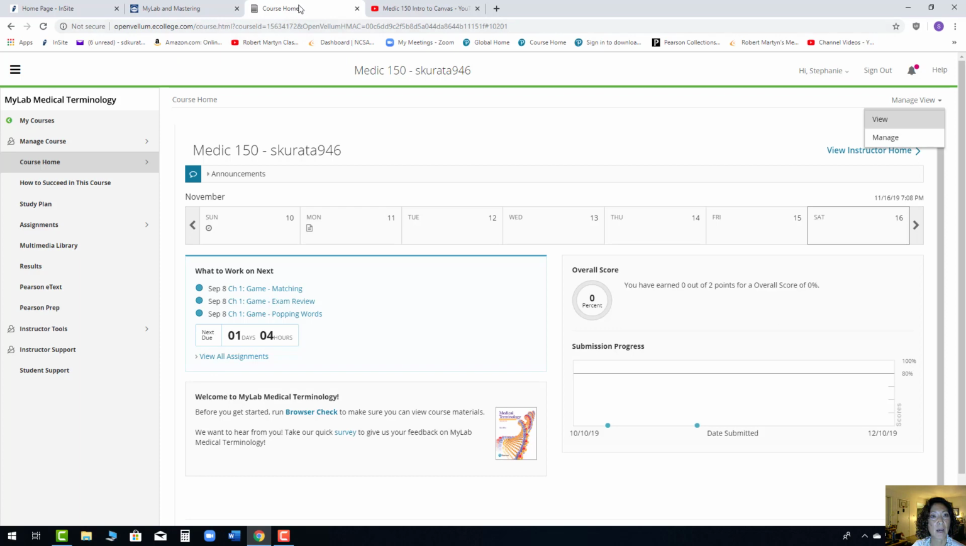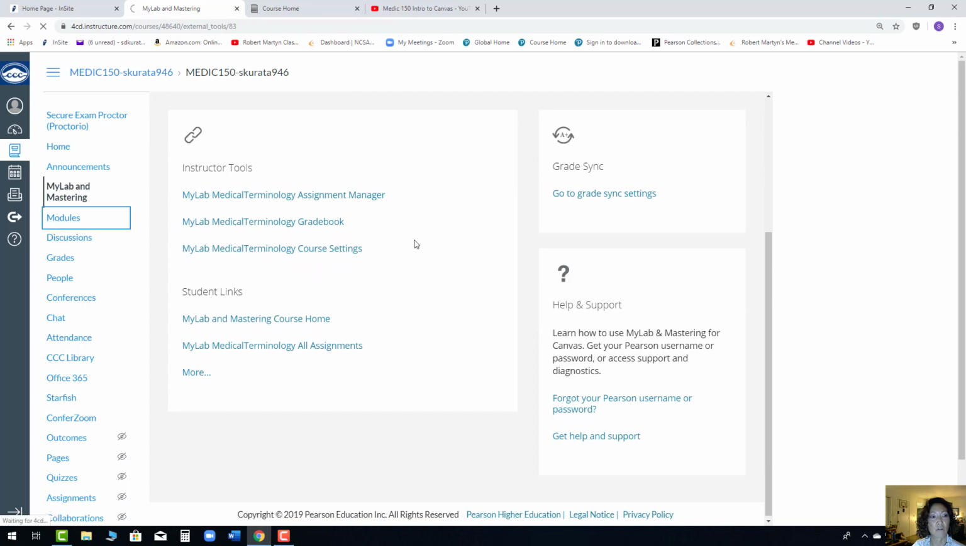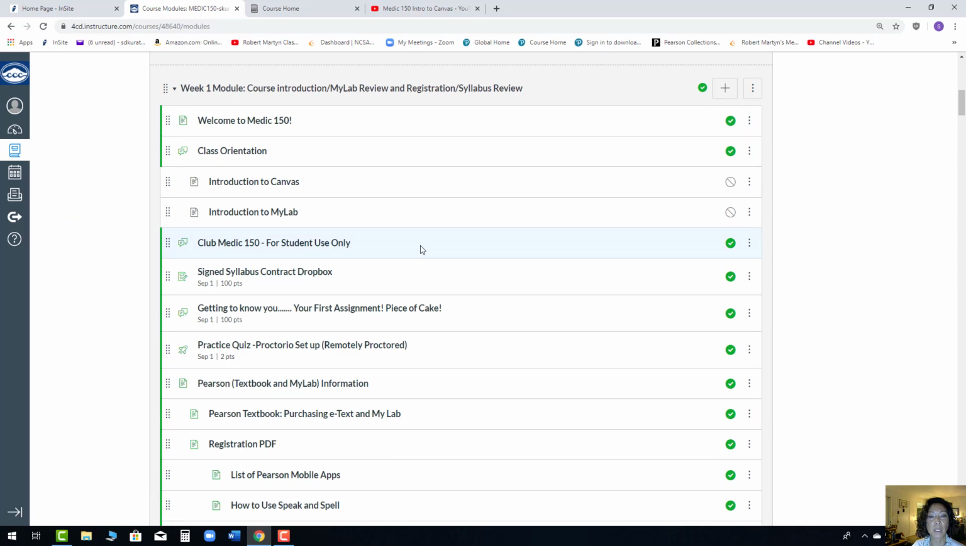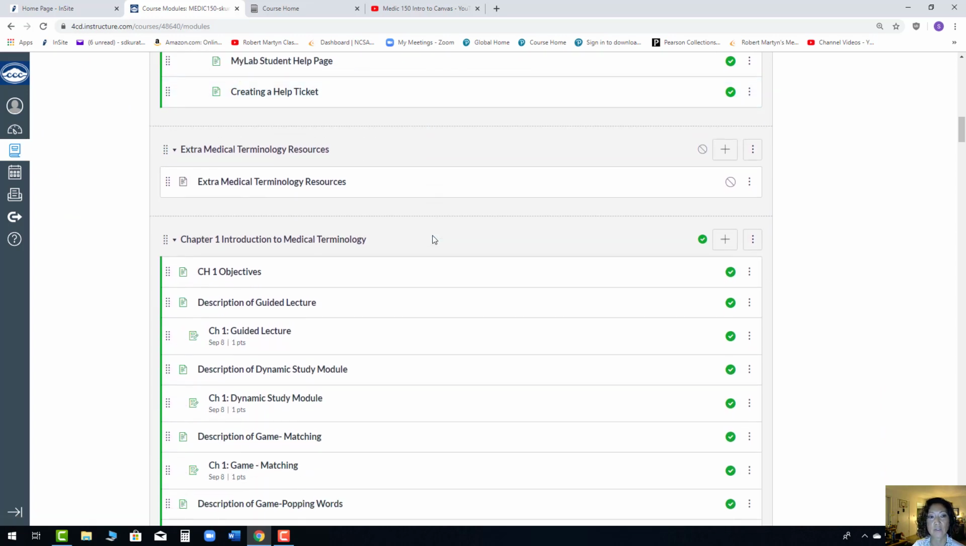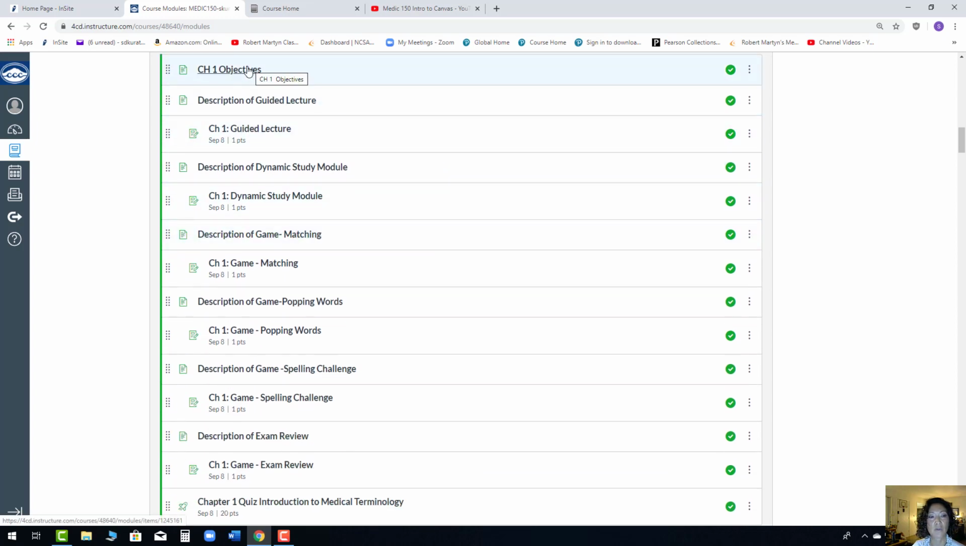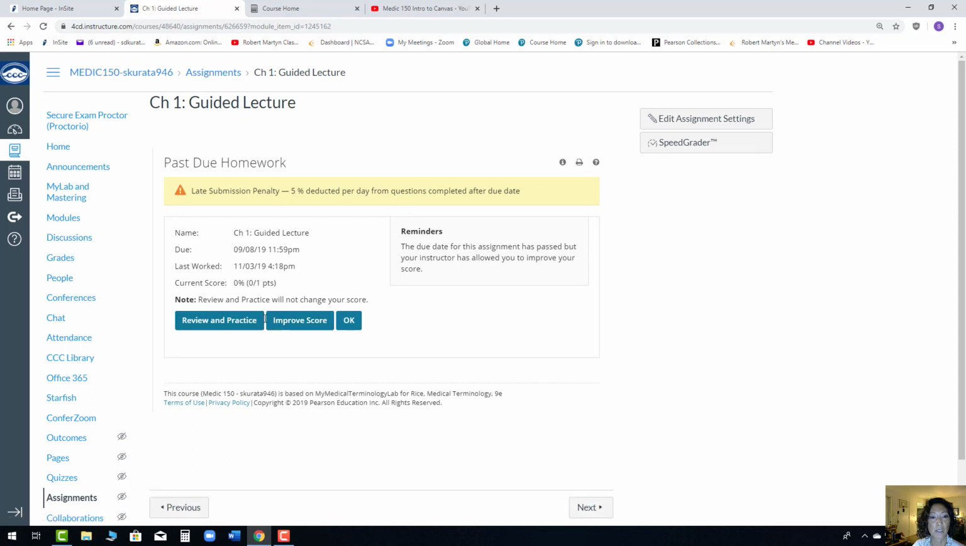Okay, so let's go back to the MyLab and Mastering tab, and you can also enter through modules. And if you go through modules, it keeps you a little bit more organized. At least for me, this is the way that it's more helpful to organize myself. So Chapter 1, and this is the way it goes with all the objectives, it tells you what the objectives are. It gives you the guided lecture, and when you go in here, it'll give you a PowerPoint.